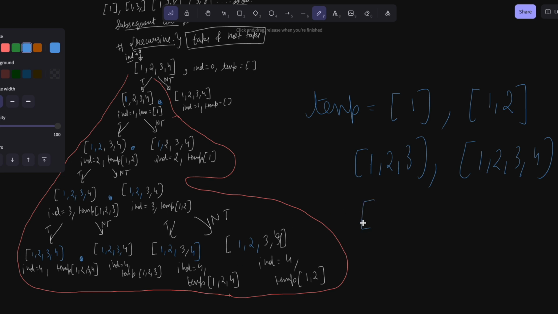Are you seeing the pattern? 1, 2 and 4 in all the take recursive calls, in all the take, because on the left side we are doing a take. In all those recursive calls we are seeing something unique is occurring because you're taking now. If it would have been a not take, obviously it would have followed some previous recursive arrays.